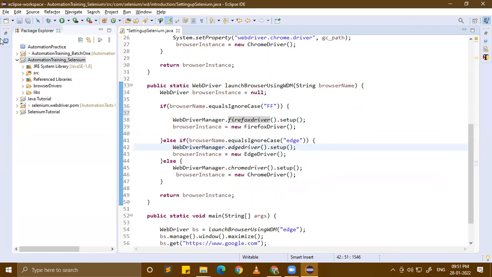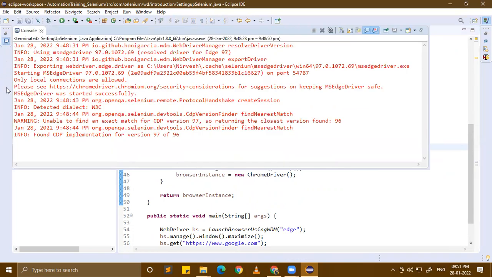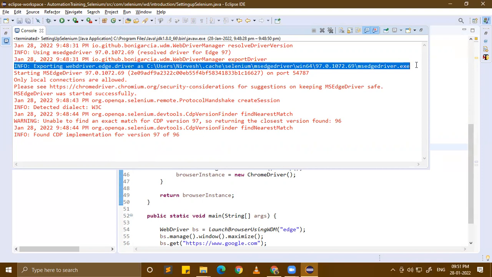So what it will do first, it will check in the system if the required browser driver exe is available or not. If it is not, then it will download that exe and store it in the cache, right? As you can see, this information was available. I think maybe I downloaded it previously, so this is the reason it has picked it up from the cache. Otherwise, if it was not available, then it will download that.